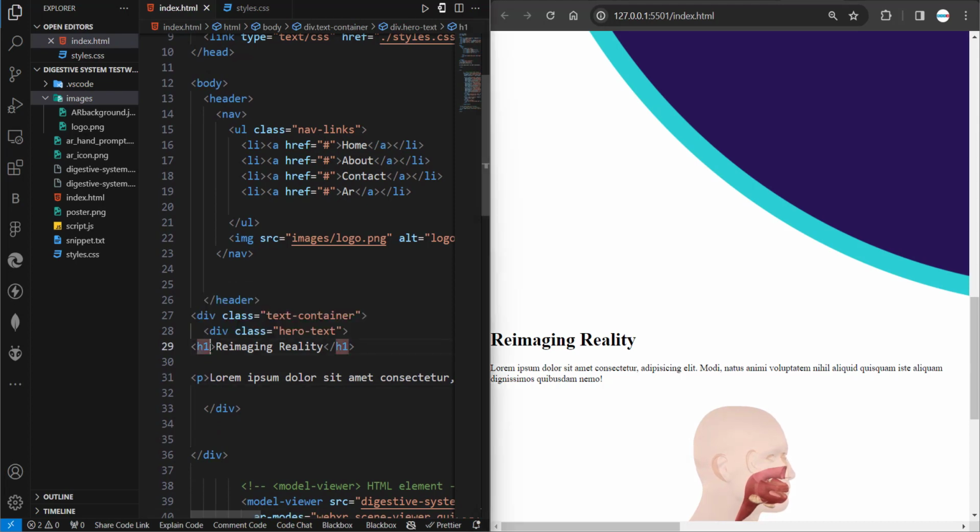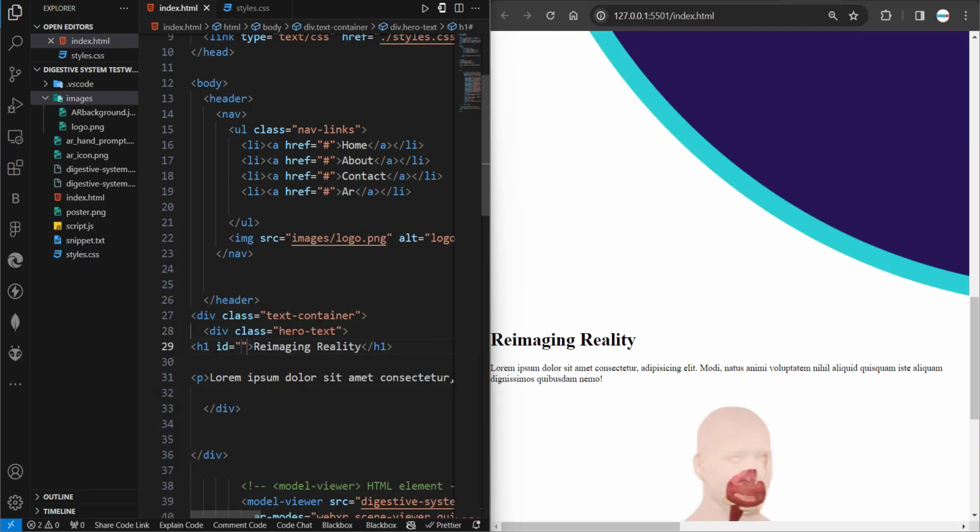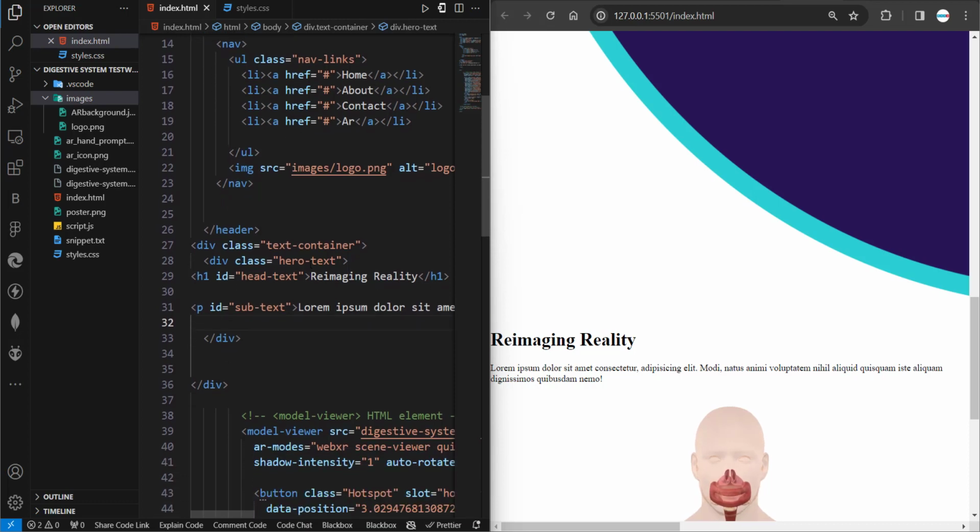So I'm going to create an ID. Inside the opening tag for the h1, we'll create an ID. The ID is actually going to help us call these and style them in our CSS. So I'm going to call this h1 ID head-text. Then in our paragraph, I'm going to give it an ID, let's say sub-text. That should be it for this particular one.